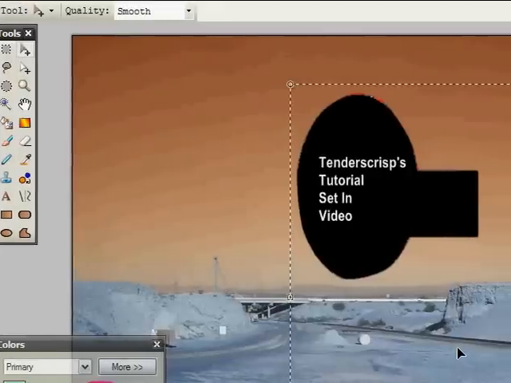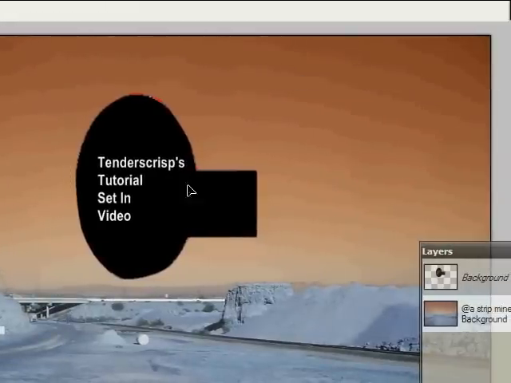So this is where we're going to put it. Now I click Control D. Gets rid of that line.